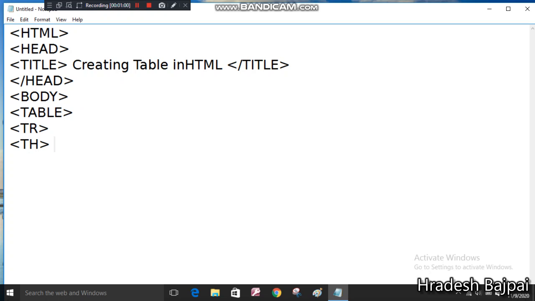First field, I'm taking S number or serial number. After writing this I will close the th tag. Next I will give a new heading. The next heading I want to give is student name. For that again I have to use the th tag, table heading. So next heading is S dot name. Again you have to close the tag, so I'm closing the th tag.